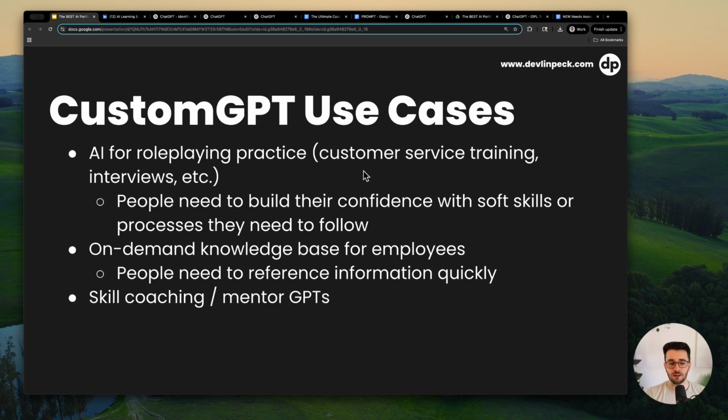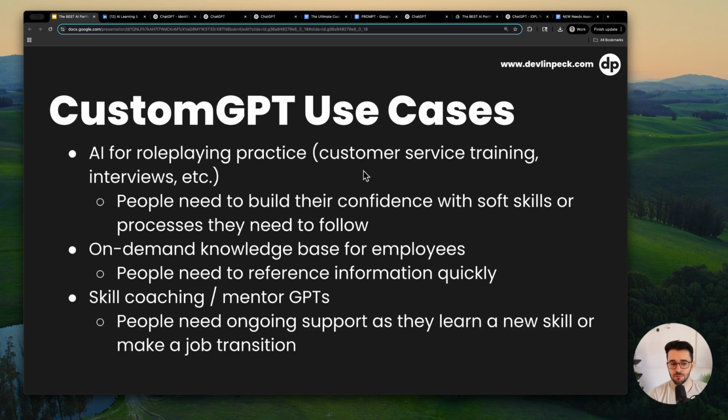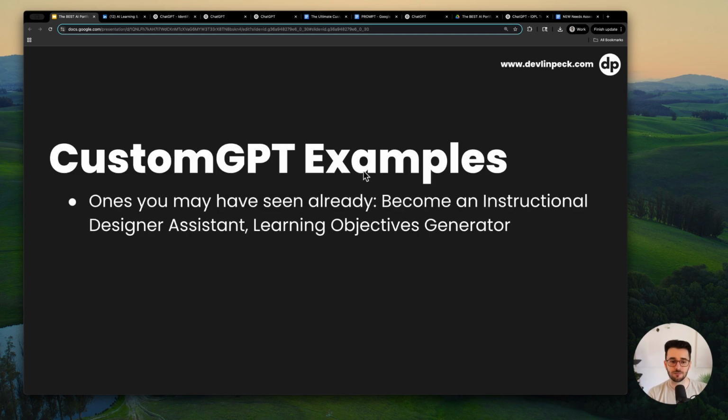And then also, if people are learning new skills or needing mentors, going through a new job role transition or something like that, you can create a custom GPT to provide that ongoing support, help contextualize the stuff that they're encountering, help them problem solve. So again, it's like a 24/7 always on AI assistant that you can tailor to your needs for your audience.